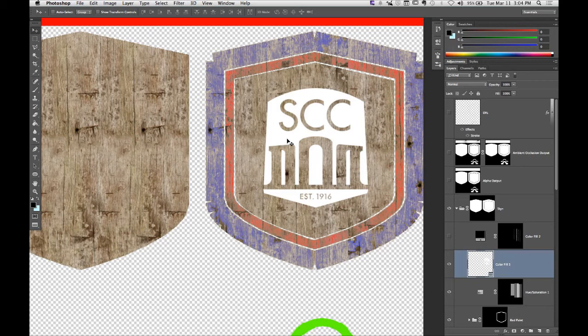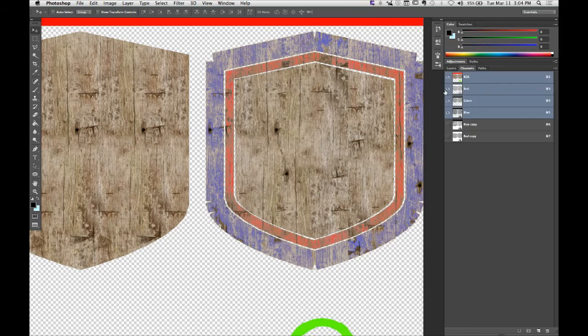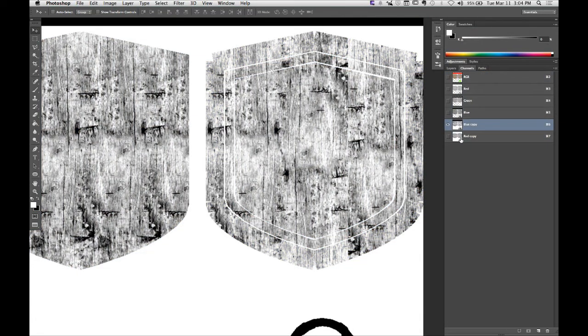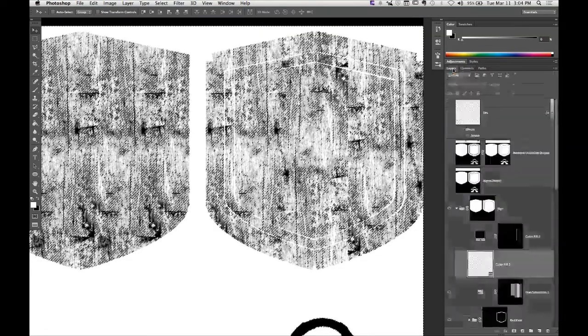So I want to turn it off. Turn it off and shoot. I'm going to recycle one of these guys. I think I'm just going to recycle this blue copy. Hold down the command key to click on the layer, and then I can go in.